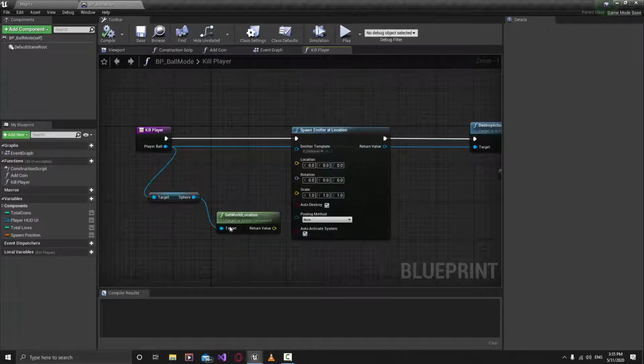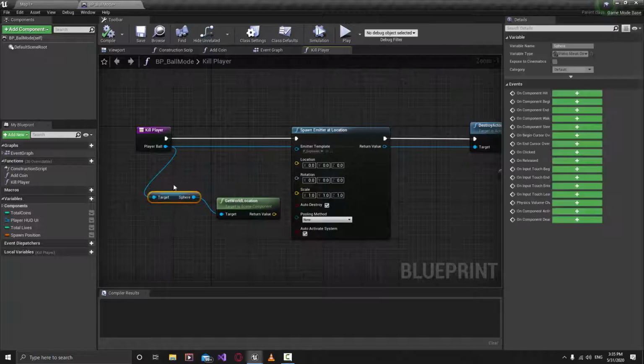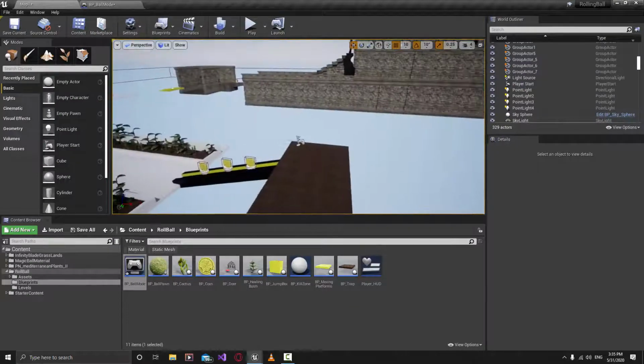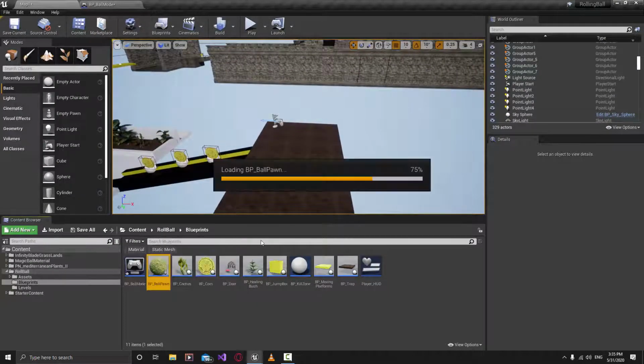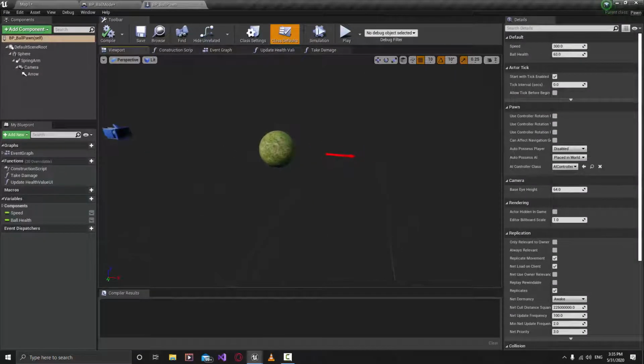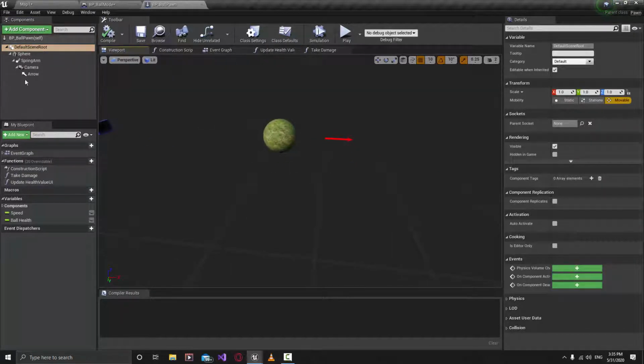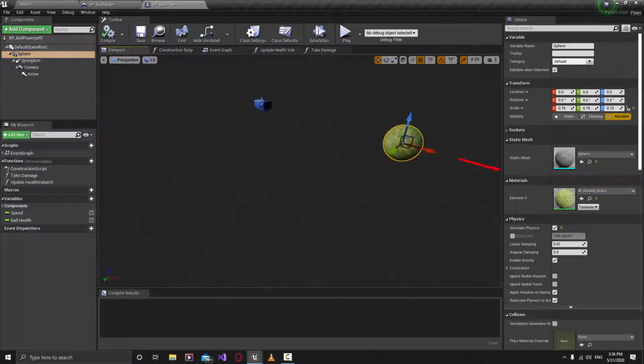The reason that we want to get the sphere's location, not the location of the player ball, is that whenever we start our game, if I open the BP ball pawn and go to the viewport, our ball pawn has a default scene root, so that will stay in here, but the ball moves around because the sphere is moving around. So that's why we want to get the location and the position of the ball, not the ball pawn. We want the position of the sphere because our ball is called a sphere in here.